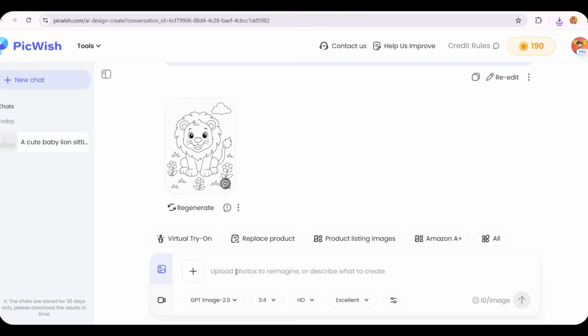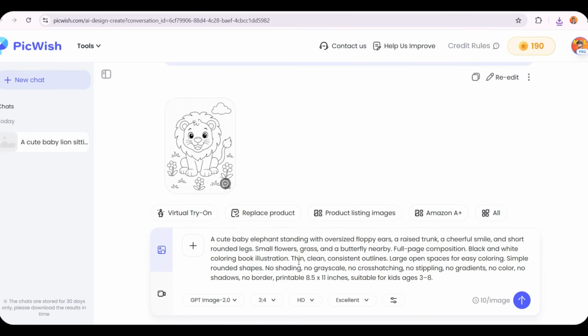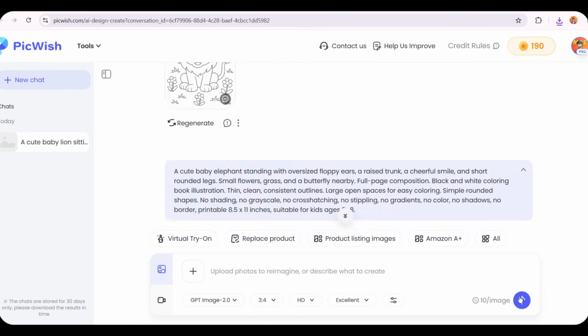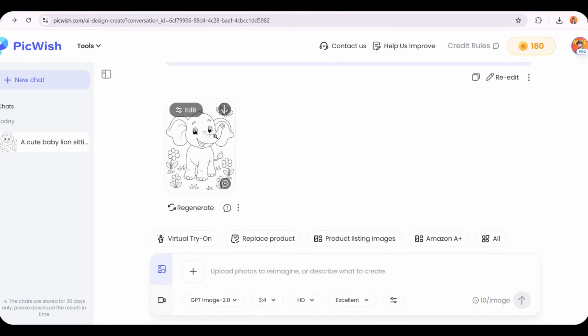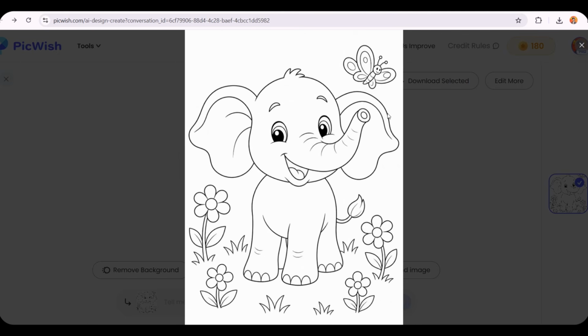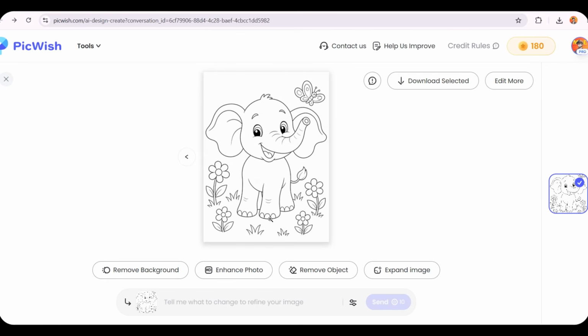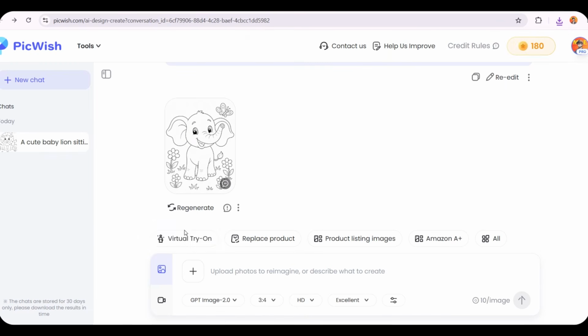Now, let's try creating another coloring page inside this same chat. All I have to do, just like the first time, is type in the description of the page I want, and then click Generate. And in just 1 second, it will start creating this second coloring page. And look at this one too. This is also one of the best coloring pages I've ever seen. The result is absolutely amazing and beautiful.